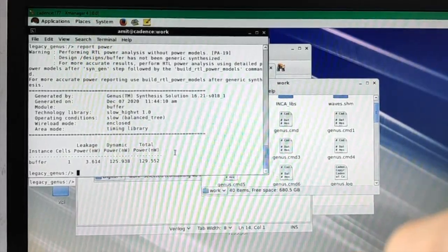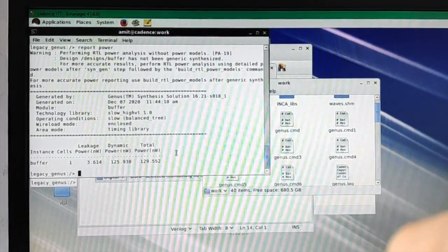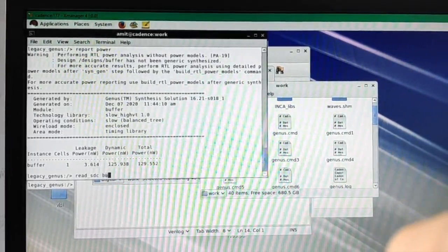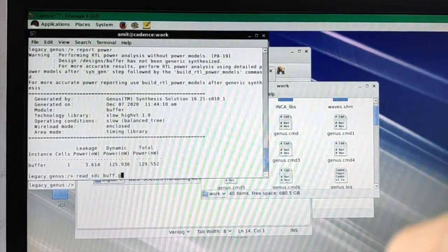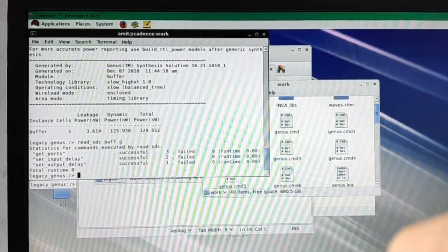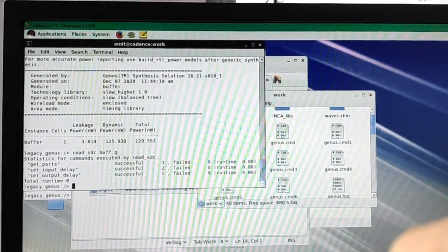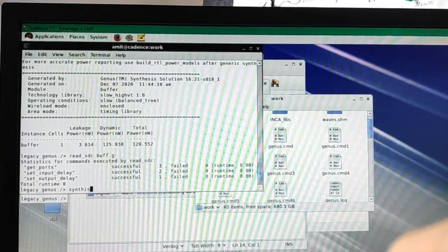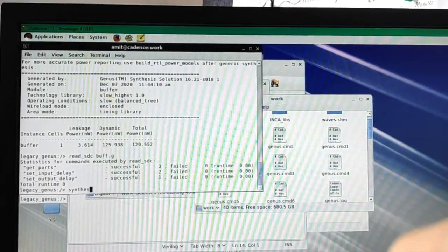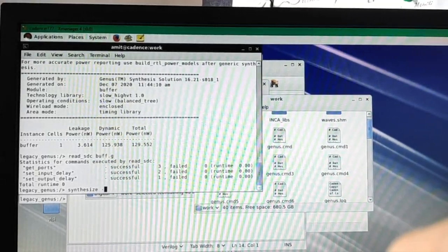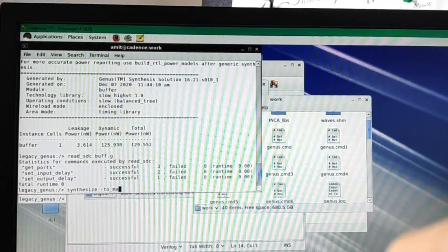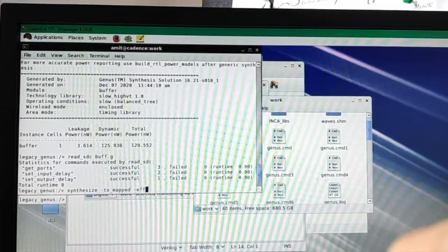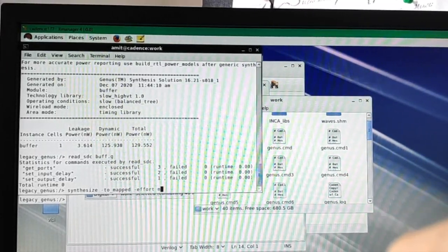Now it's time to read the .g file. So read_sdc buff.g. Alright, now we will give the synthesize command, so that is synthesize -to_mapped -effort medium.